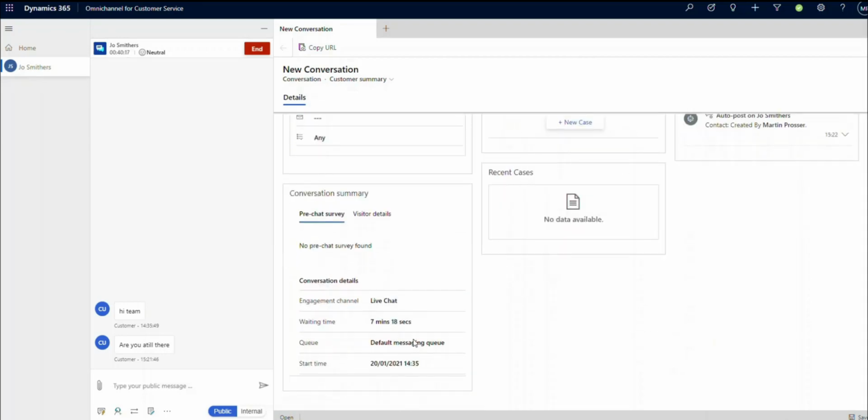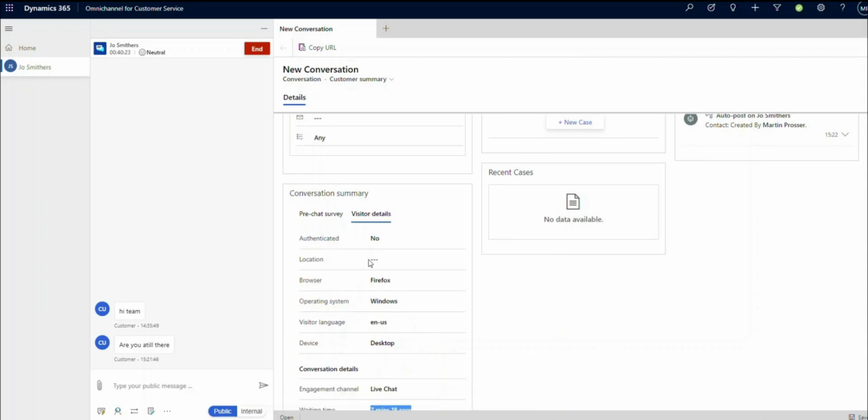But a couple of things that it's going to now do. It's going to tell us the waiting time that we've got in here. It will tell us the visitor's details. So we can have an option to turn on the ability to ask the person who's coming in what location they are, and we can look for their geographical location.